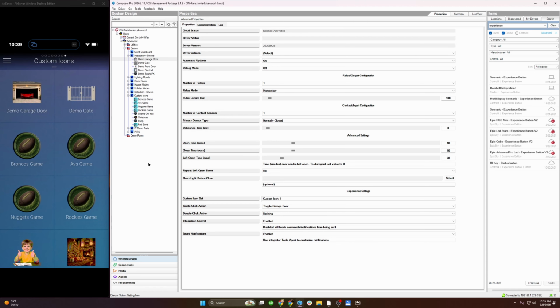So I'm going to go ahead and let that timer run, and so you can see what that would look like. Attention! Demo garage door has been left open for more than 1 minute. So there you'll see that it changed the image to our left open one that we created.